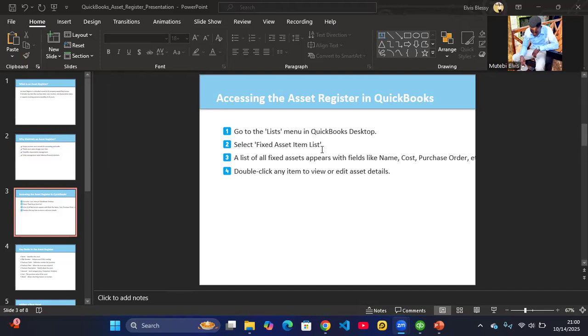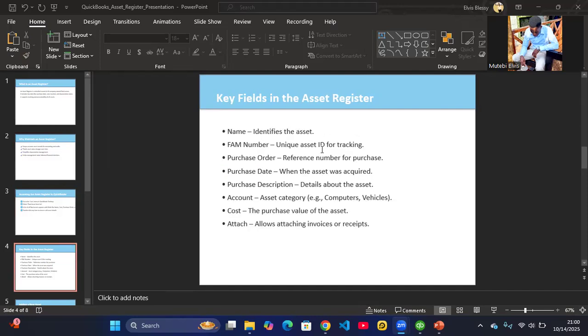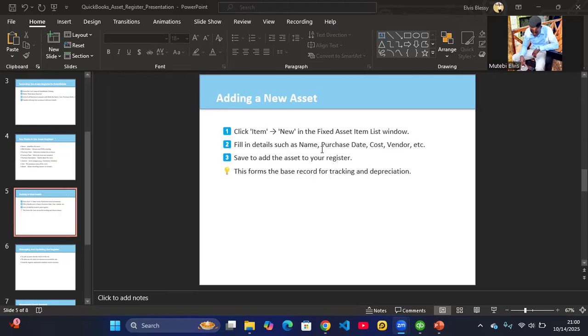You go to your list, fixed item list, and there they give you the interface with the fields you fill in to create a fixed asset. That's the format. In case you want to view the details after creating a fixed asset, you can just double tap on that particular item that you've created.